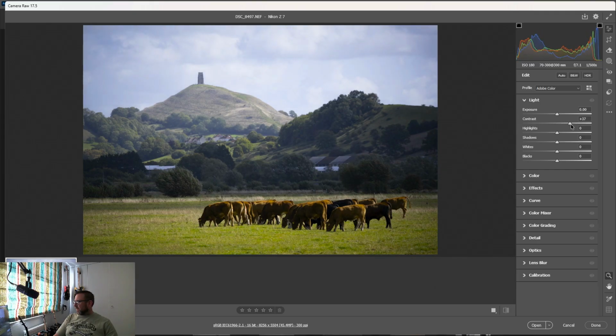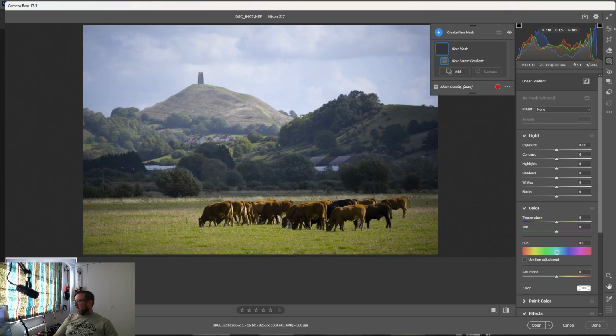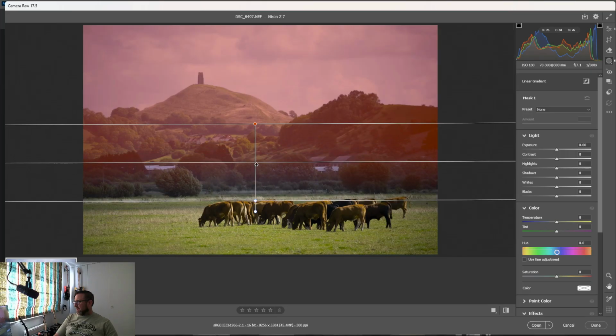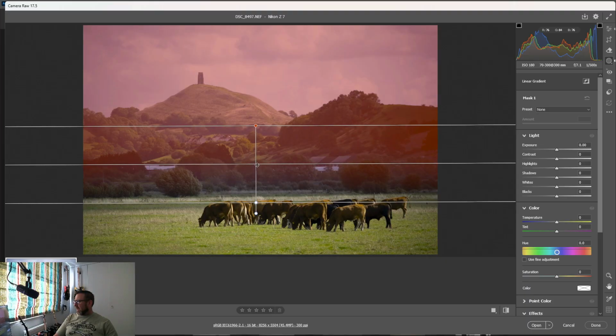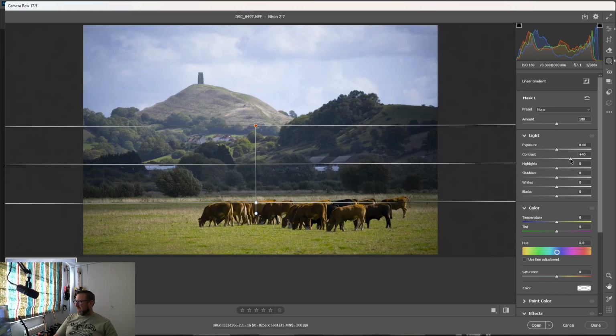So first off, I'm going to add a bit of contrast. In fact, I'm not going to do it like that. I'm going to do it with a mask and a linear gradient, because the cows are quite contrasty, but with the haze, the contrast in the background has died off a bit. And to be fair, the lens isn't the best at the long end. So I just did a gradient and pulled that contrast down, and you can see it's making a pretty big difference.